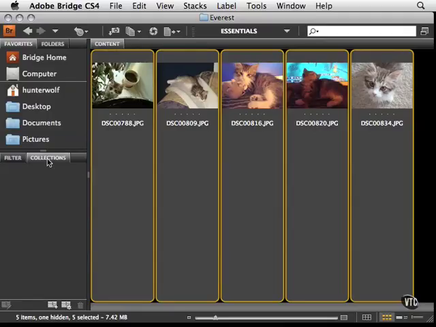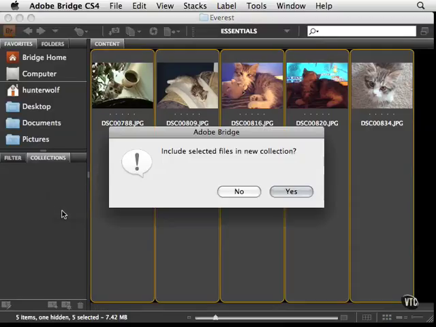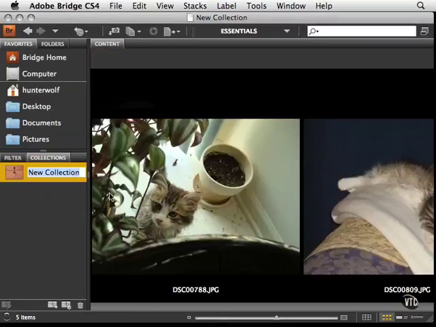Now make sure you have your collections in front like so, and you can click this icon right here to make a new collection. Or you can right click in the blank area in the collections panel and choose new collection. It's going to ask if you want to include the selected files inside of that new collection. Yes, Mr. Adobe, I do. It's already highlighted as far as the text, so just enter a name. So I'm going to hit enter and return, and now I have a collection.